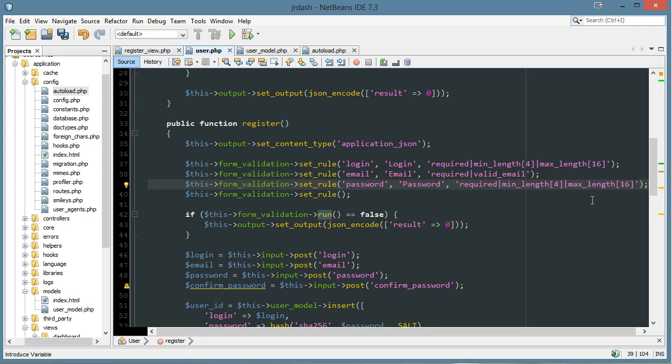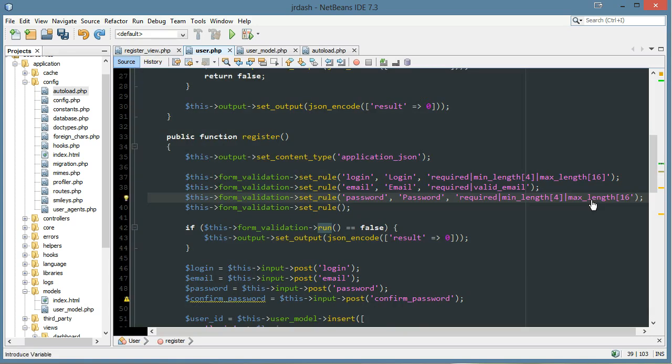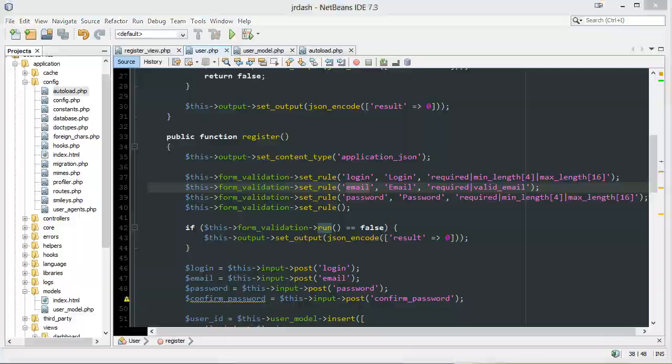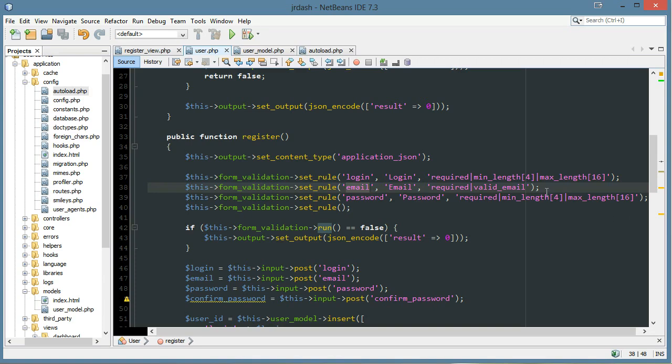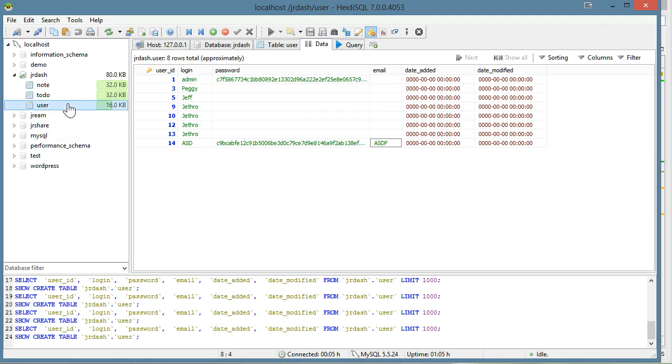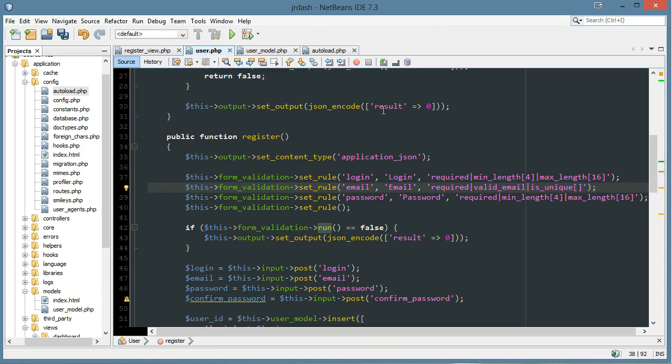Now, we also want this to match the confirmed password. And we also want email and login to be unique. If I go to the reference here, there's something called is unique, and it's really beautiful. Is unique, the table dot field, and here's how we do it. For the email, I'll say pipe is underscore unique, then the table, let me open my database, user dot login, meaning I only want one of those per each guy.